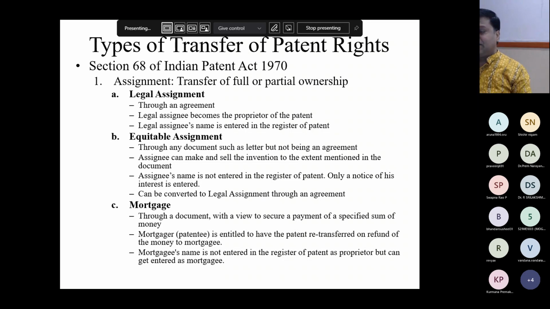Sorry, patent right transfer. So once the patent is granted, you are the owner. It's registered there. Now you can either sell it to somebody, you can license it to somebody, or you can mortgage it. There are two major ways, which are described in Section 68 of the Indian Patent Act.